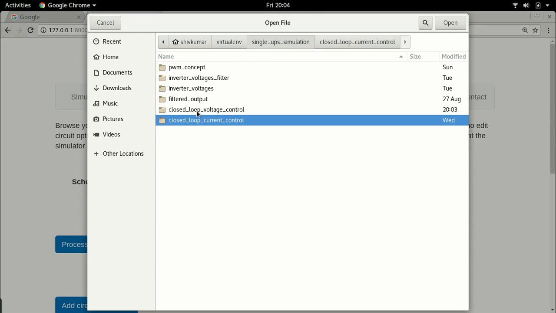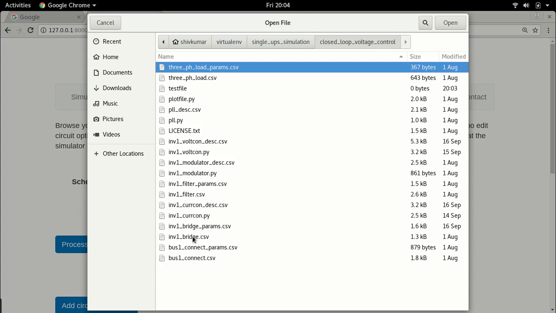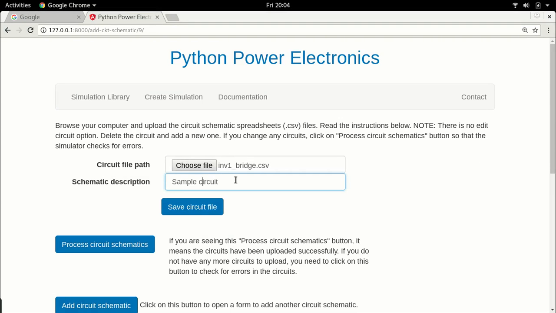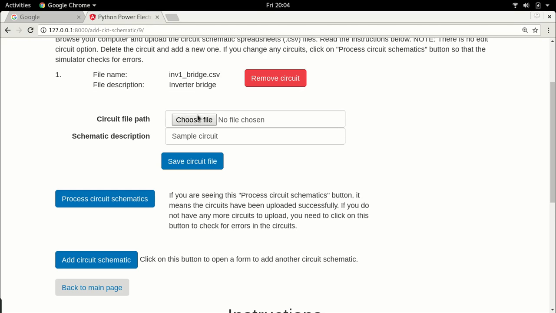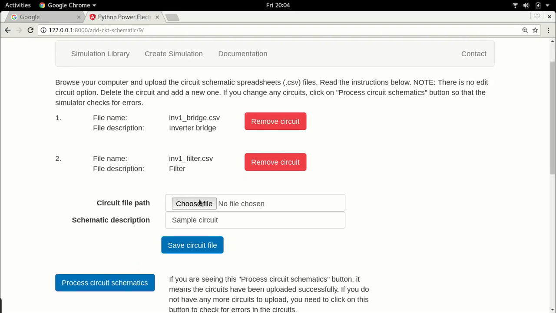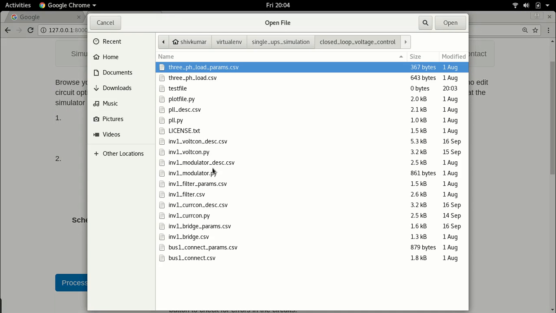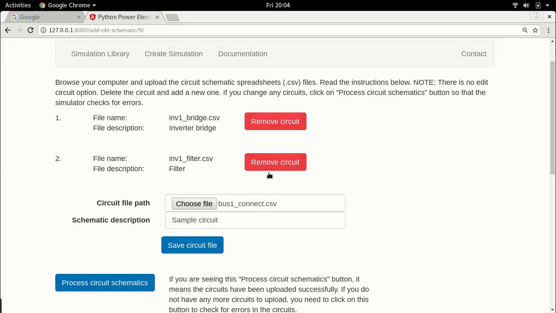So as always, go to that directory, inverter bridge, and let's call this inverter bridge, choose file. The next one is inverter filter. Let's call this filter. And after that comes bus connect. Actually, this name is not really nice. If you want, you can change it to something like 3-phase feeder or something like that. So I just call it feeder.